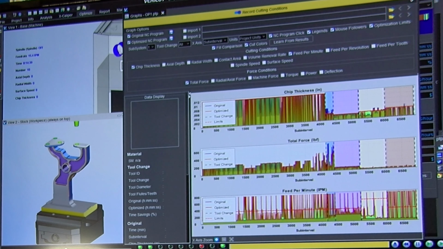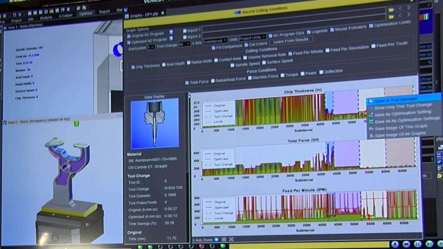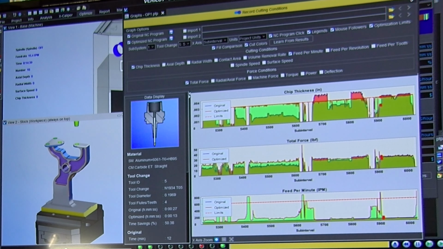The view that we originally looked at shows the comparison of the two. In particular, for the tool that we were looking at, where we saw both inefficiencies, we now see bright green where optimization has raised the feed rate in order to get the chip thickness right where it needs to be. We see red where the tool was being pushed too hard. We brought it down with the feed rate to get the chip thickness where it needs to be.